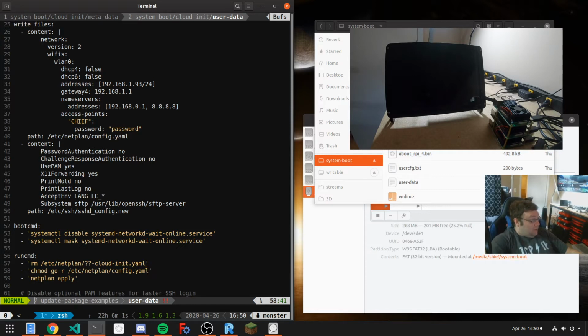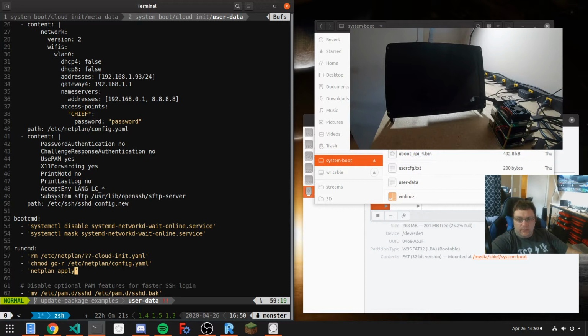Okay, so after he removes those, we assign the right permissions to this etc netplan file, which we added using the write files cloud.init module. We added that in line 40. And so what happens now is we just run netplan apply. So netplan will enable your Wi-Fi interface, which is hard-coded on Raspberry Pi. It's going to be WLAN 0. So it's going to enable WLAN 0, and then it's going to set up the networking that you configured above.